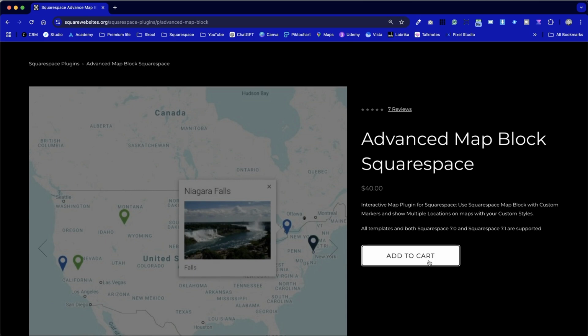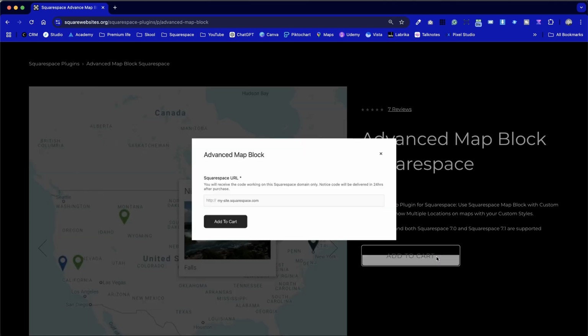Once we've chosen an option that suits us, whether it's this single site version or the multi-site commercial license, we can click to add to cart. And from here, we can see we have to enter in the URL for our site. This is how Square Websites can track that you are using the license appropriately and you're not misusing it by installing it over multiple sites.